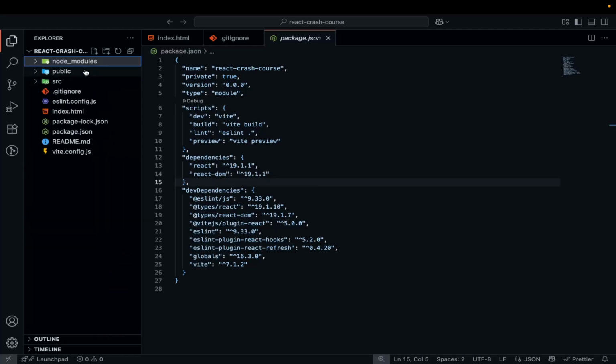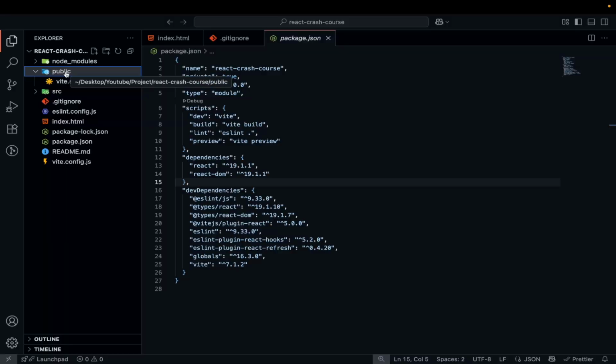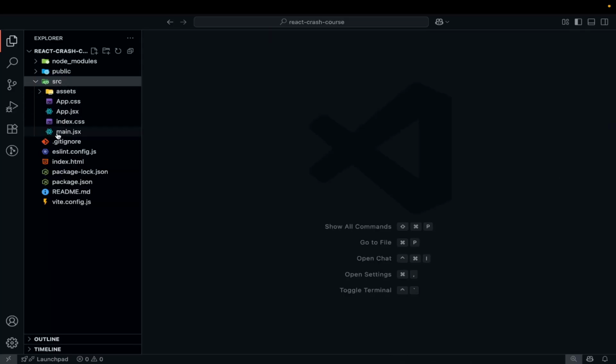Now we have the public folder. In the public folder we can put all our assets and images. Whatever goes to public will be served as it is. If we bundle our app, we don't do anything with the public folder, it will be a static file. So in source, let's start from the bottom.